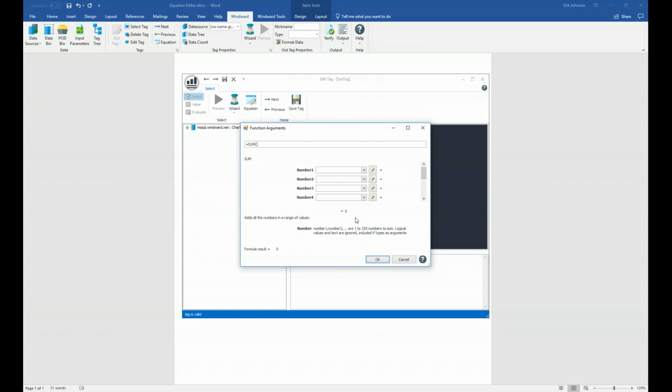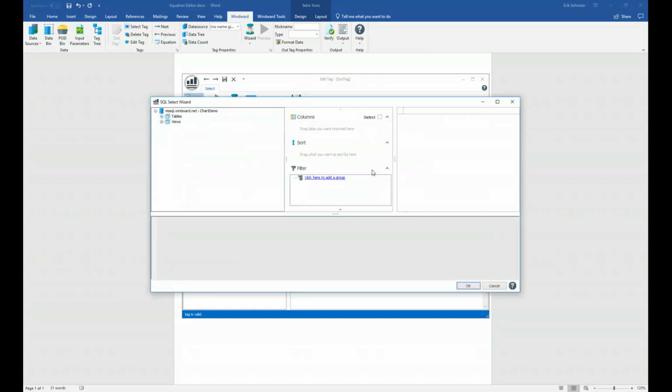And here we have our equation. We have our equal sign and the word sum and empty brackets. And again, you always want to start with the equal sign when you evaluate, which was done for us. So let's go ahead and add to this equation. What are we going to sum up? Well, we can enter what we want to sum up in this number 1 field, or we can click on this wizard button, which I'll do right now.